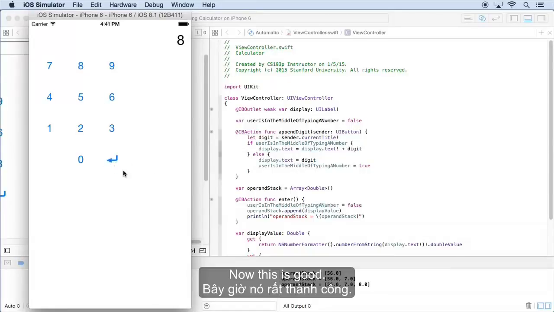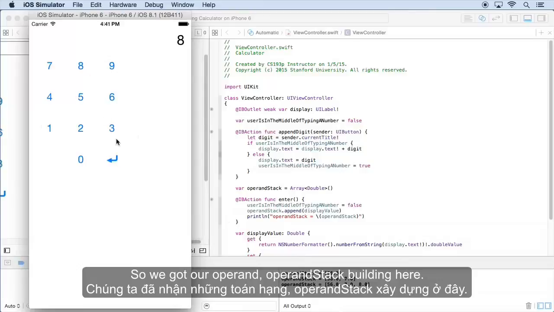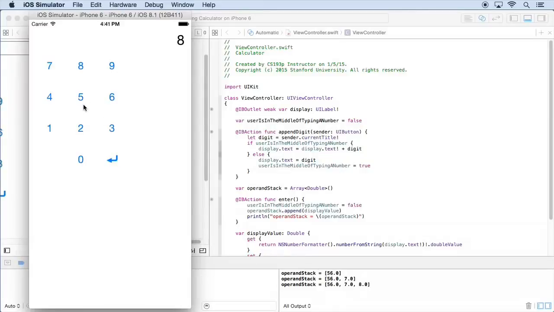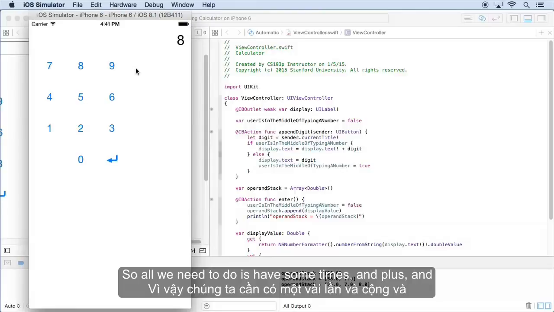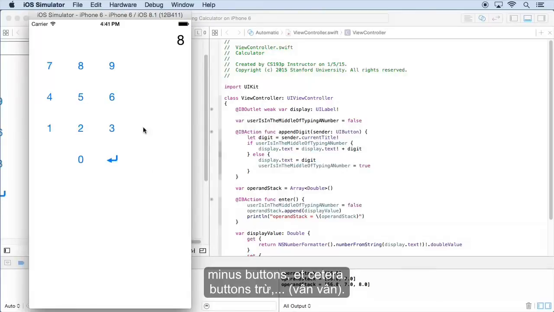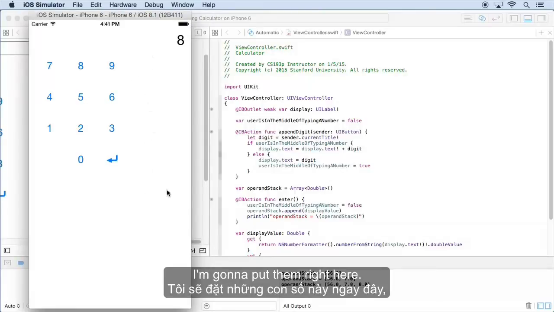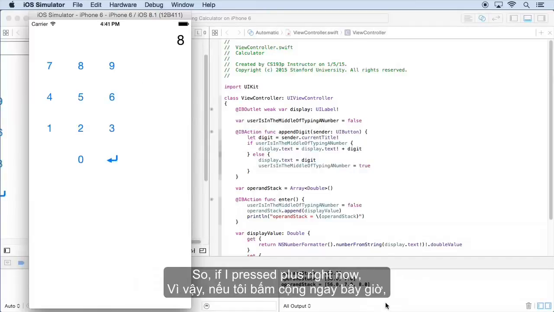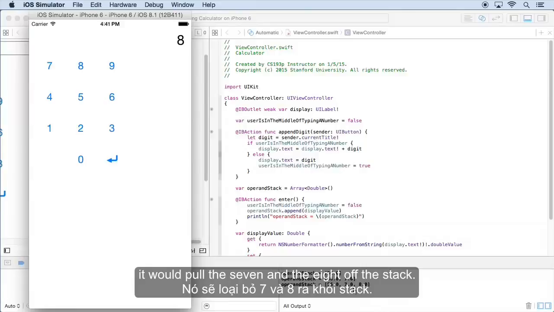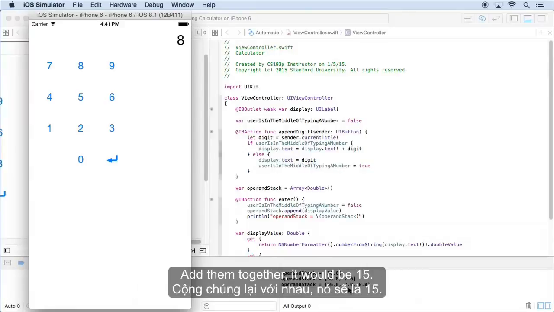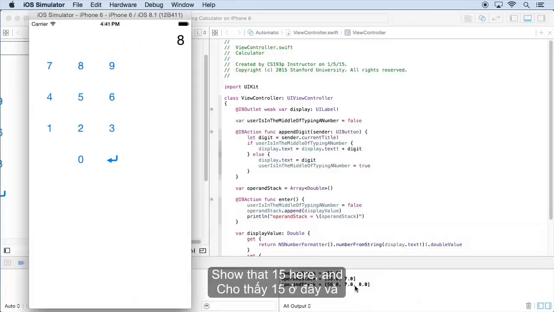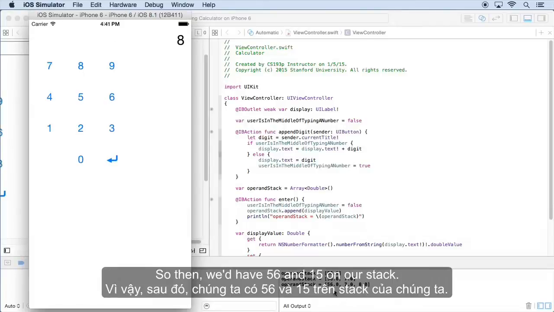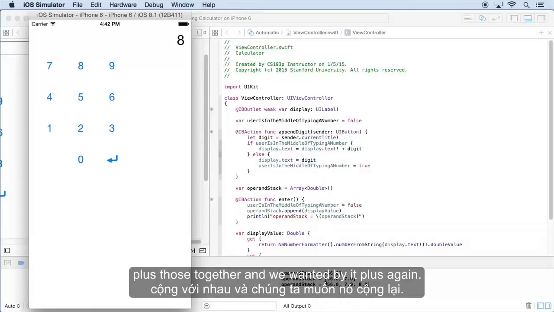Another one. Okay, so this is good. So we got our operand stack building here. So all we need to do is have some times and plus and minus buttons, etc. I'm going to put them right here that will operate on these items on the stack. So if I pressed plus right now, it would pull the 7 and the 8 off the stack, add them together, it would be 15, show that 15 here, and it actually would put the 15 back on the stack, so then we'd have 56 and 15 on our stack, and then we could maybe plus those together if we wanted by hitting plus again.